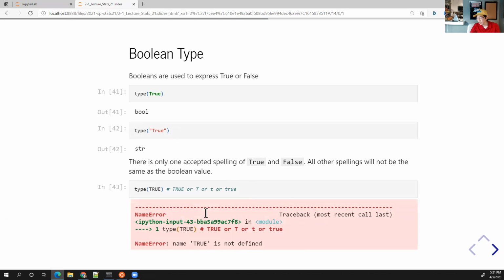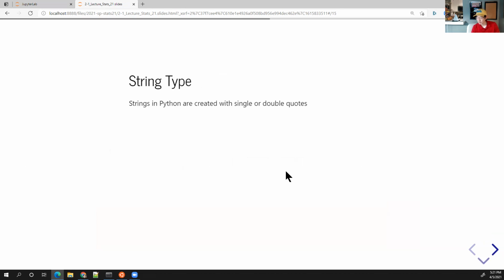These things are not defined. So always use capital T, lowercase rue, and capital F, lowercase alse. This is something I get tripped up on when I switch between R and Python, because R is always all caps TRUE and all caps FALSE. So just keep that in mind.